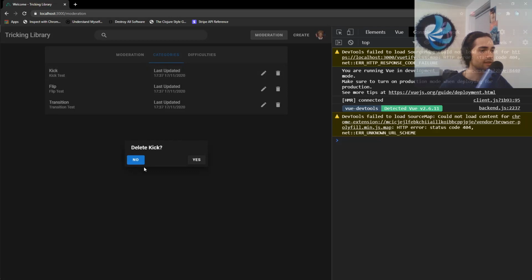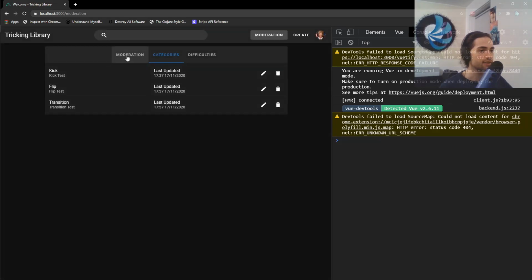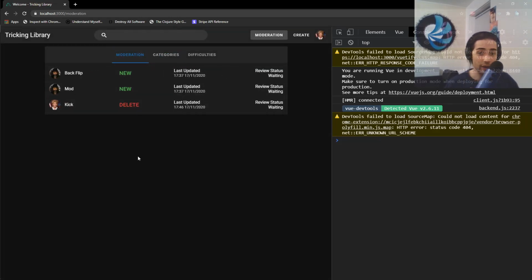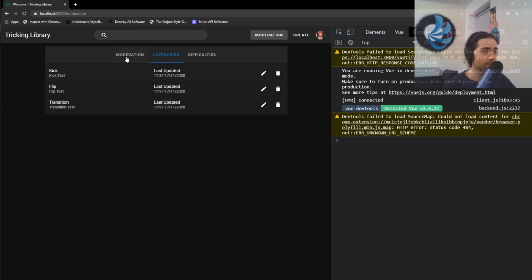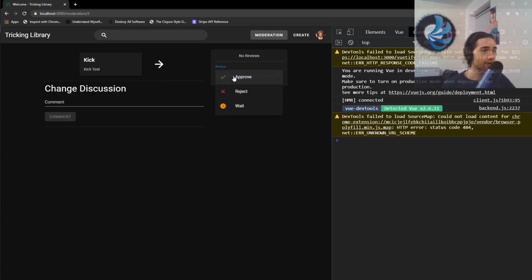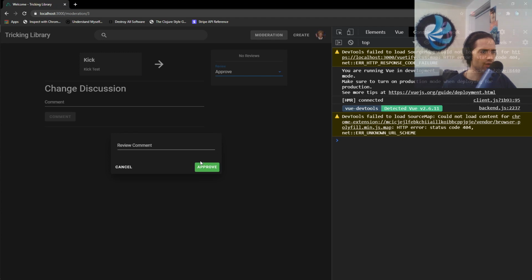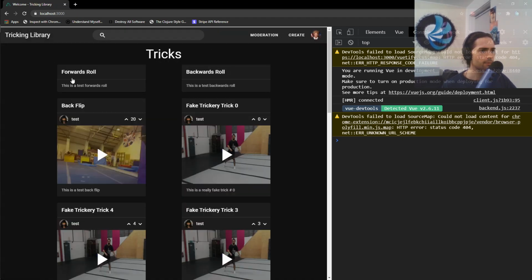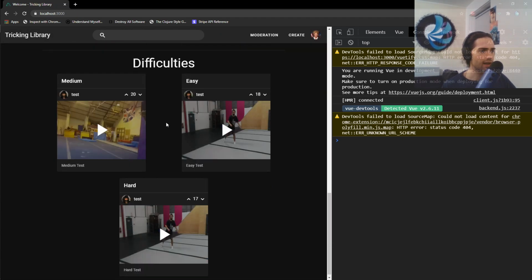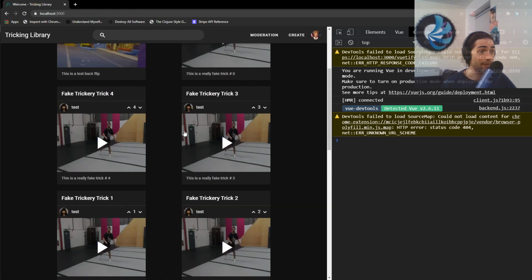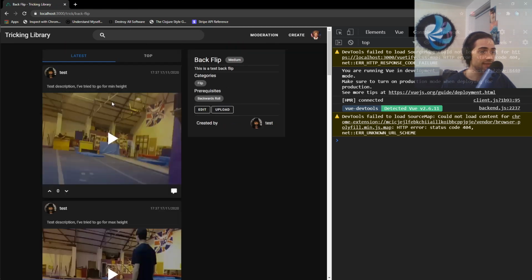Categories. Let's go ahead and delete the kick. Delete kick. Yes. So that's not going to delete it straight away. We're just going to get a moderation item. So if we do go to the moderation item and we approve it, notice the arrow. We should really remove it. But here we go, right? So we have deleted a category, and anything that was a kick is no longer a kick.